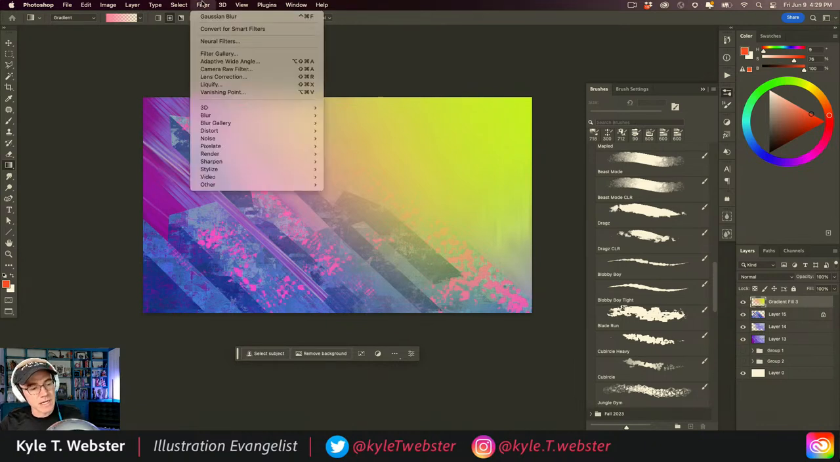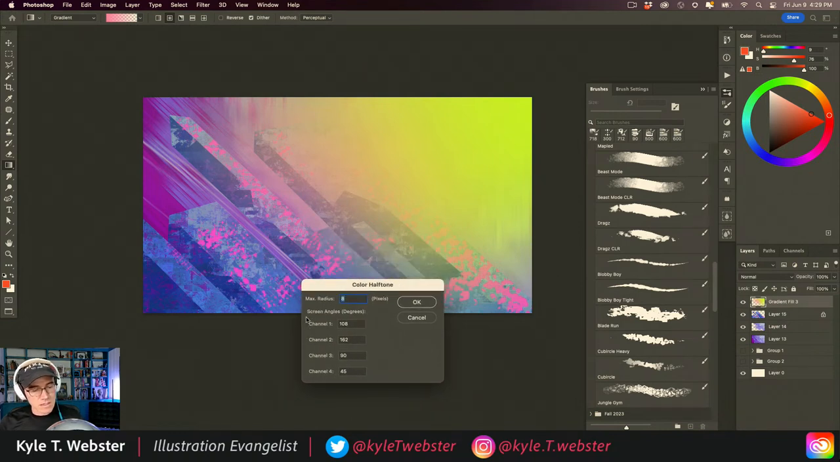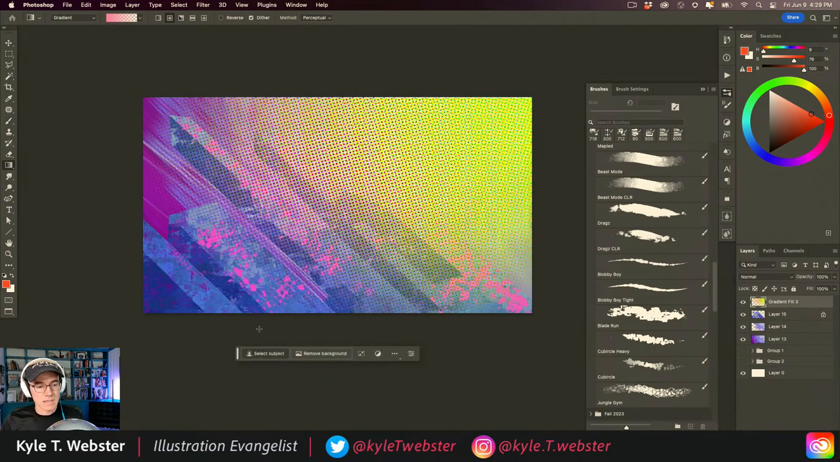So I can go to filters again, go to noise, go to pixelate, there we go. And there's my color halftone. Now I can make the pixels really, really big on this. So I could make it, say, maybe 16 pixels. Okay, and look at that. Whee, how cool does that look?